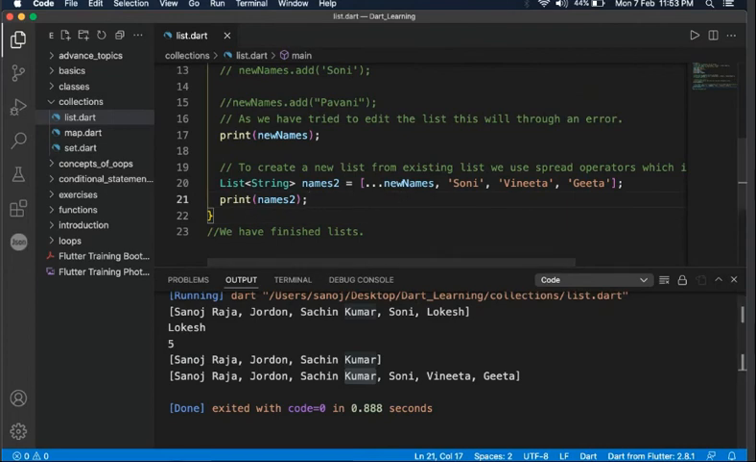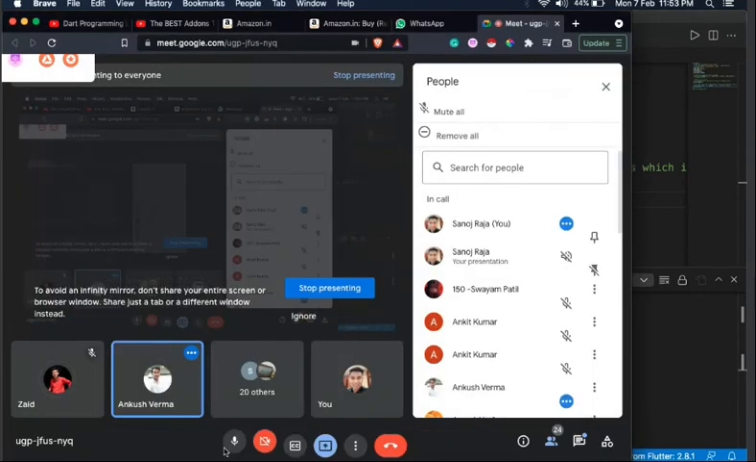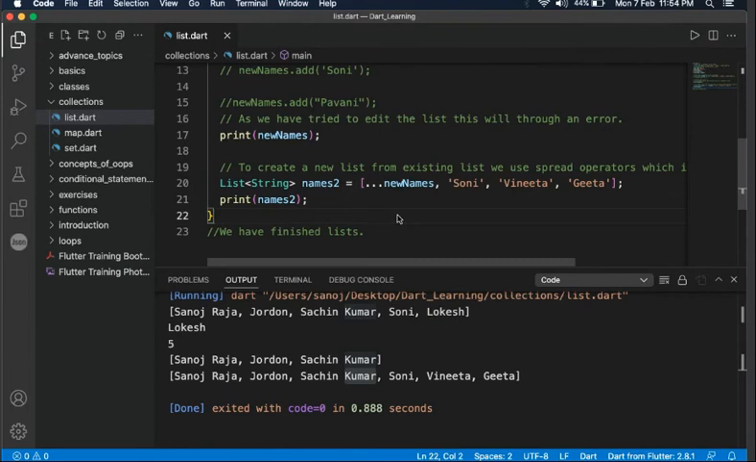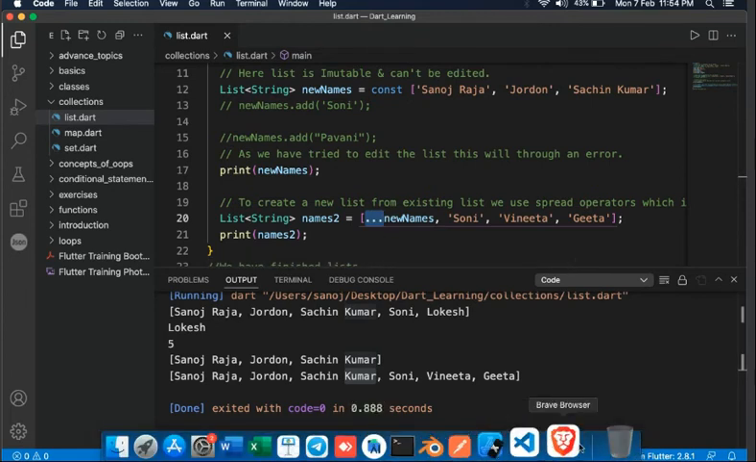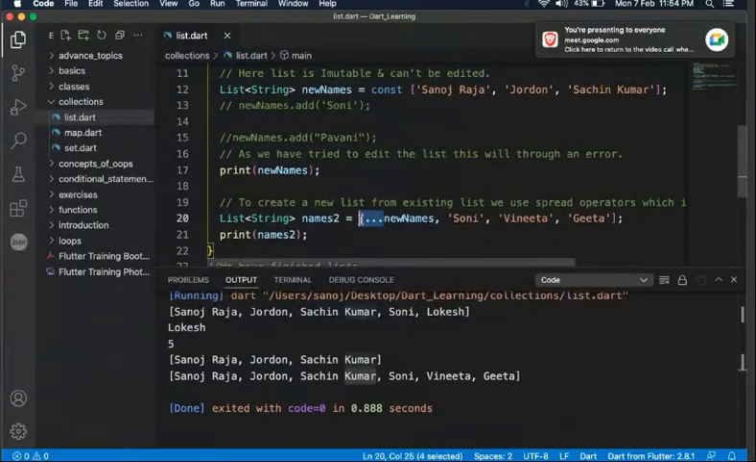Sir, I have one question. Names2 equal to, then you put three dots, then new names. Sir, why do we put three dots here? Sir, your voice is not coming. These three dots are spread operators.